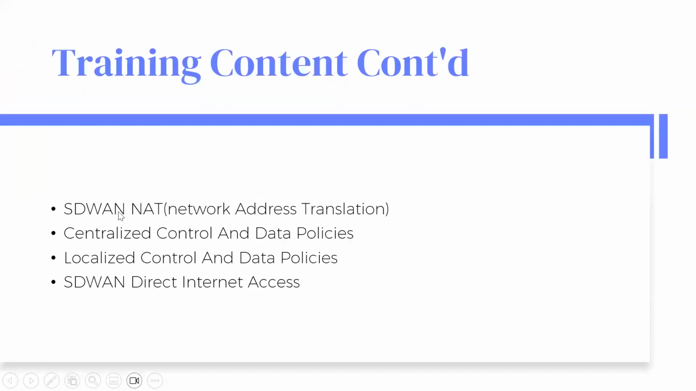Now the next thing we are going to cover, this is a main thing, network address translation, because we need direct internet connectivity. So definitely we need to understand how NAT works in the SD-WAN overlay fabric. So we are going to cover the different flavors of NAT with regards to SD-WAN, and how they can be configured.